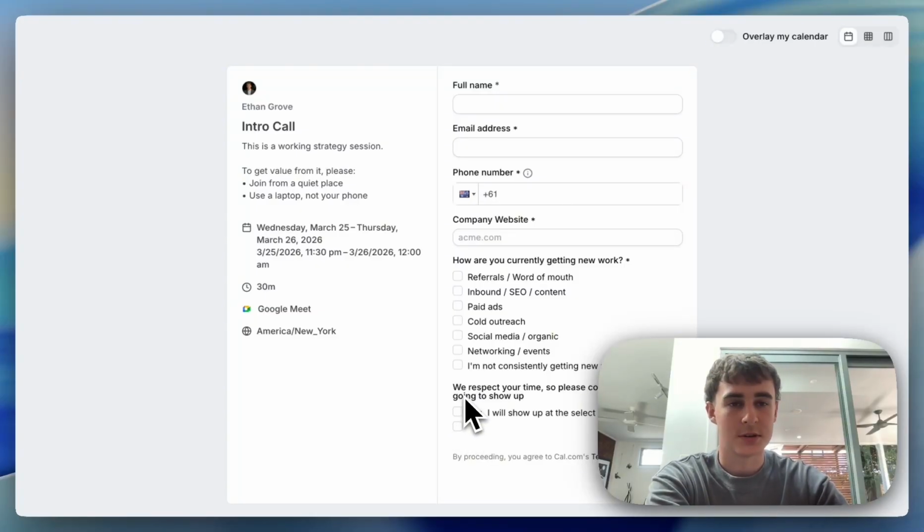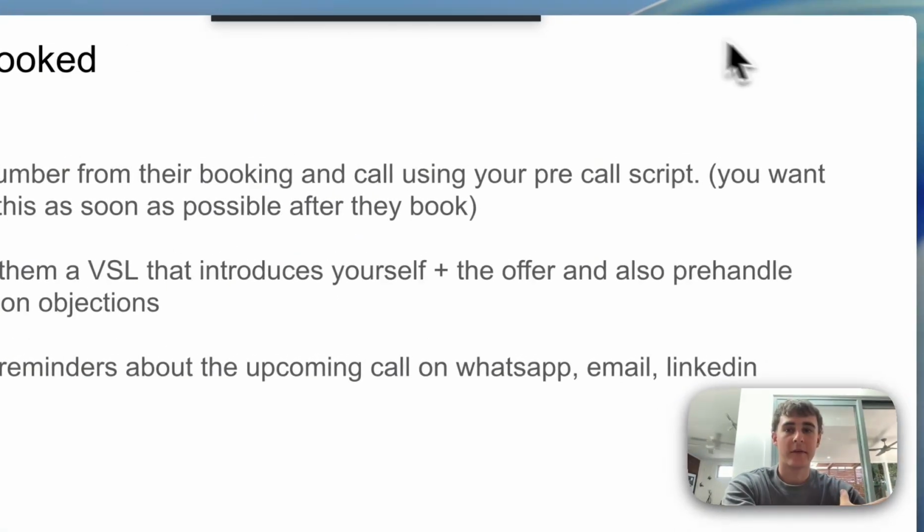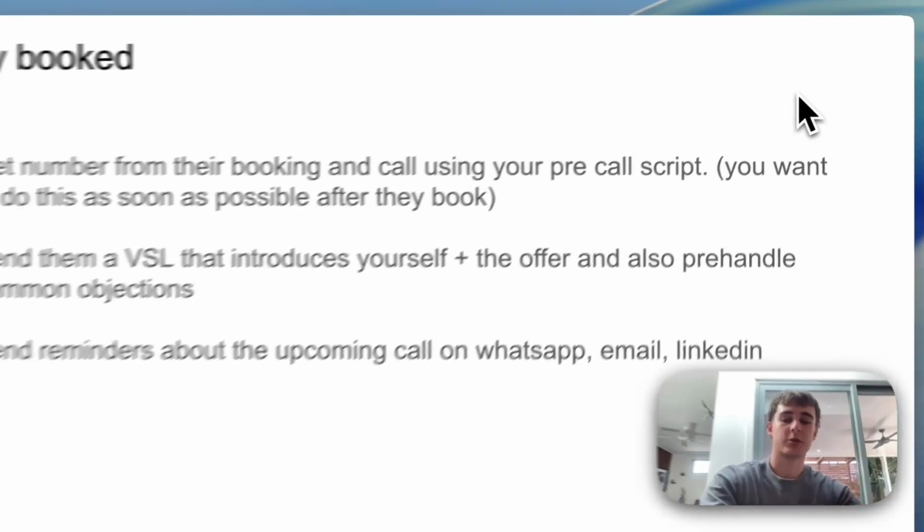This dramatically reduces no-shows. If they actually confirm, yes, I'm not going to waste your time, I'm going to show up, chances are they're not going to. But there's still some ways you can go about improving your show rate, which I'll run through in a sec. Once you have their number from the booking page, you have 2 options.